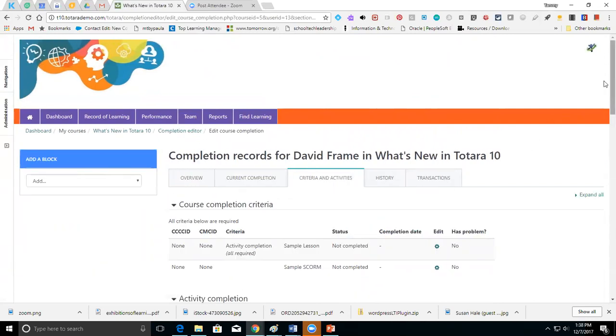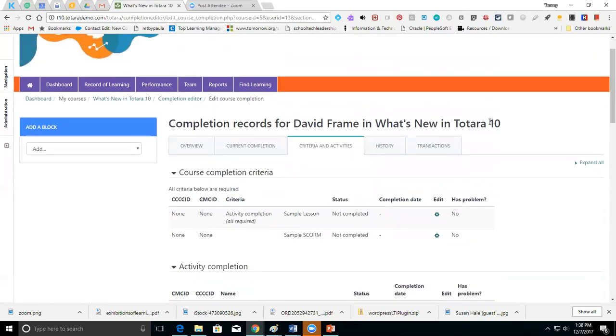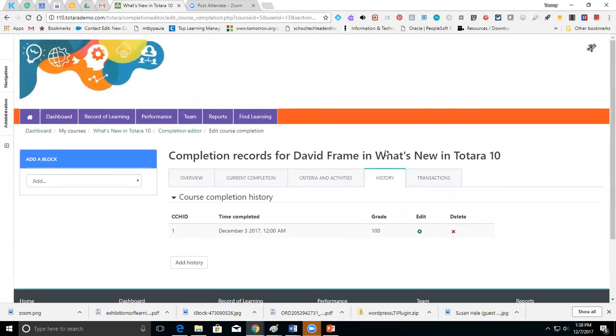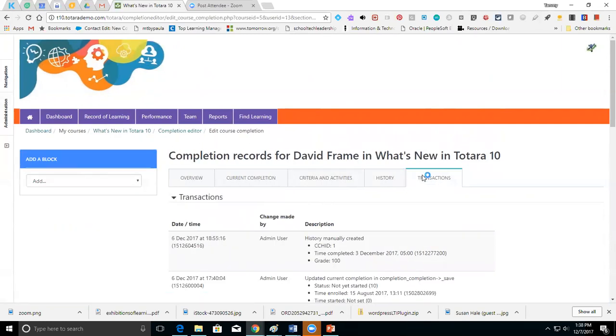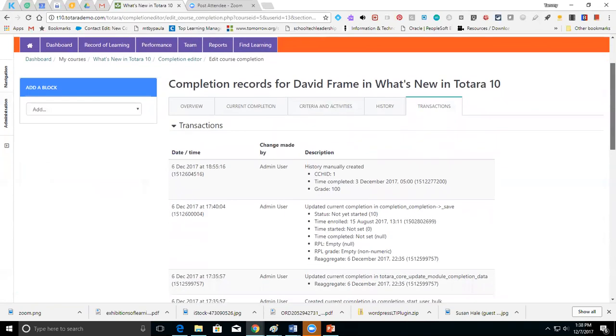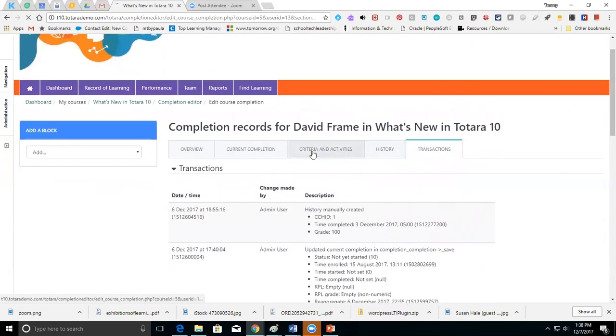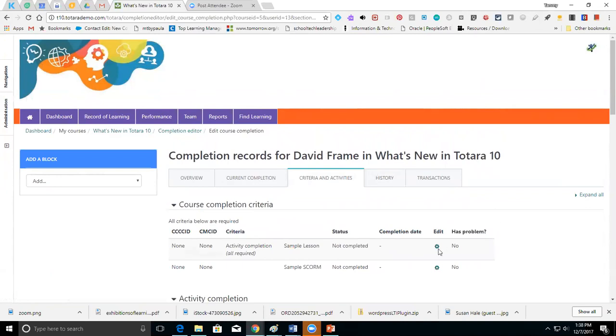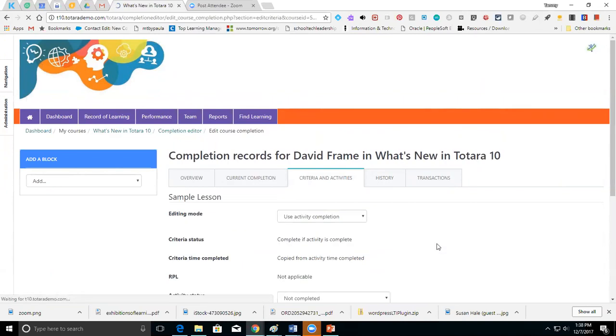Here's the different criteria that was set. Here's the history. So history allowed me to go in here and manually add that he had completed the course. You could previously do that with a CSV upload. This works the same way, but it allows you to manually do it. I think transactions is everything that happened, so it shows when I went in and actually did that. I think I can go in here and edit. Let's give that a try.